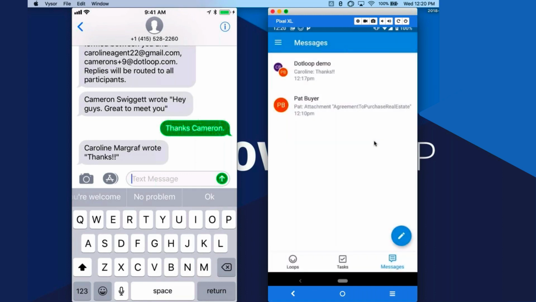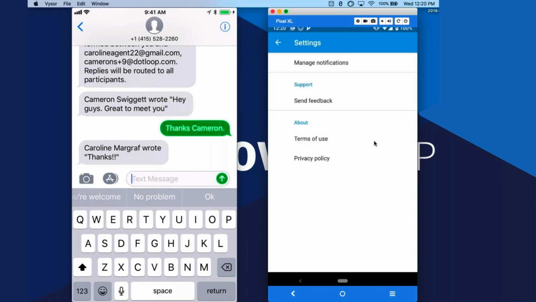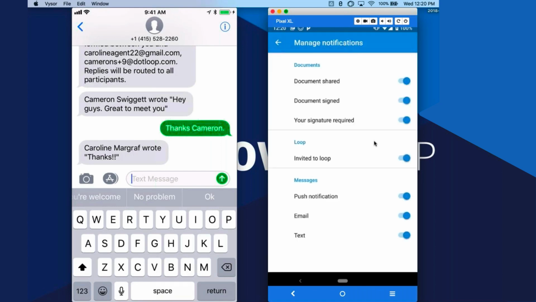So click on the hamburger menu, the 3 lines, upper left-hand corner. You're taken to this view. You have your what profile I'm in, people, templates. Then there's a settings button on the bottom here. If I click on settings, the top screen here is manage notifications. I click that, and these are notifications for the app. And then there's a specific subsection, which is the bottom one right here where it says messages. And there's push notification, email, and text. You can toggle those on however you like.